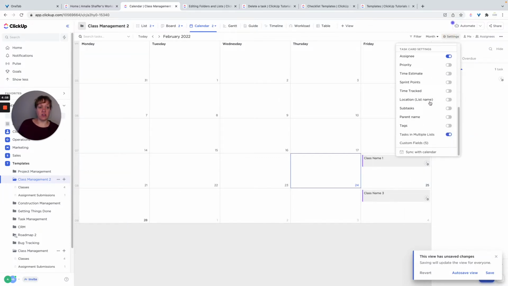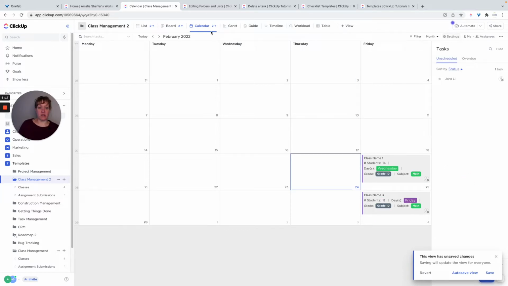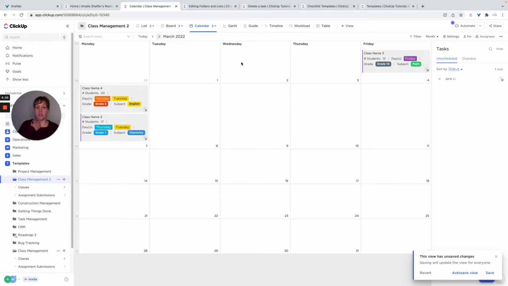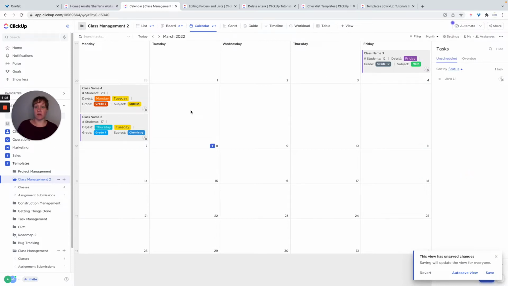And then you can also set different things in here. If you want to see different information about the tasks, you can select this to be able to see those. And then to go to the next month, we would just click on go to the next month. And again, you can turn these settings off if you don't want to see those, but if you do, then you can have that turned on.